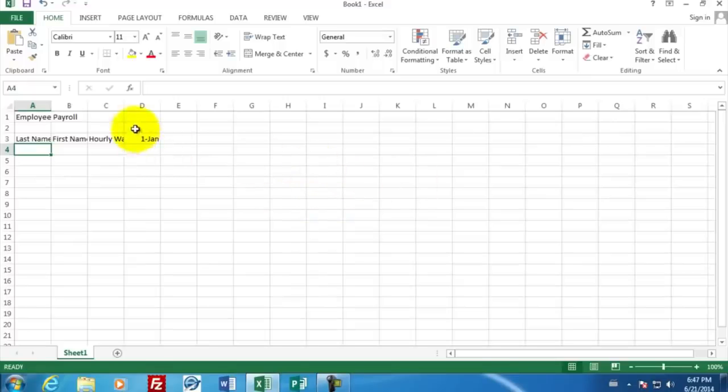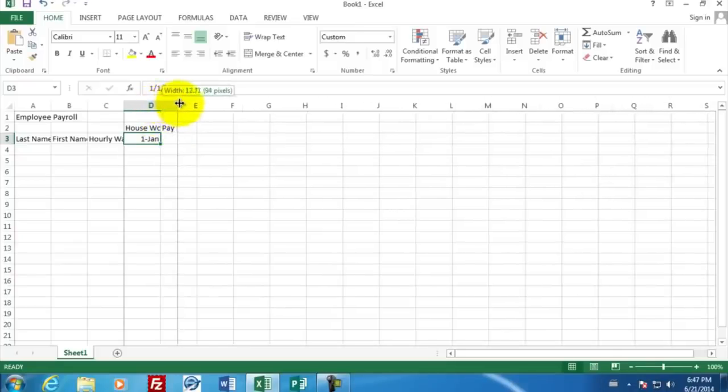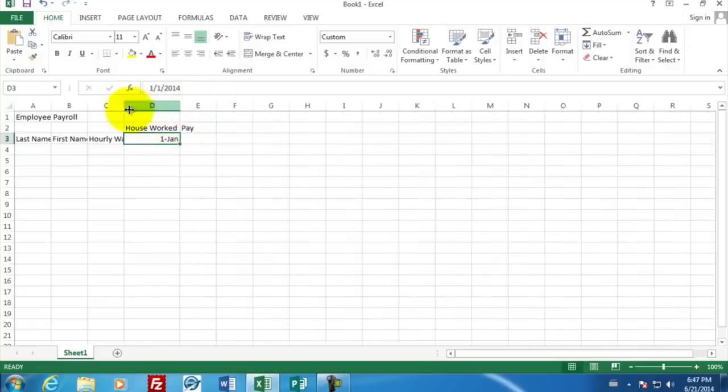Over here I'm going to say that this is the hours worked, and this is their total pay. So I'll just put the word pay. Now you notice you can expand a column by clicking between the column headers, like between D and E. Now you can see the whole word.